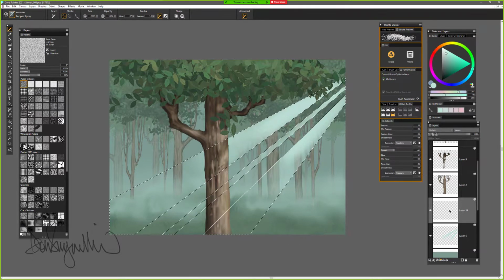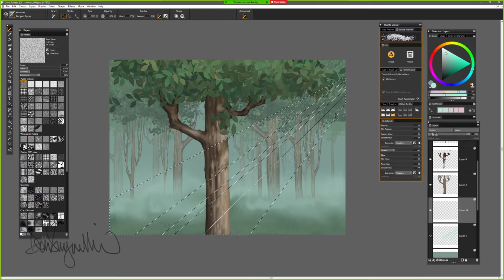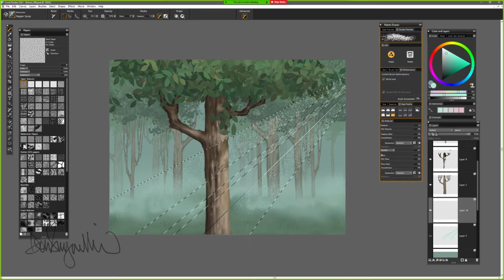So this is on another layer on top of these. Let me hide those ones. I made it really big so I'm not getting the sprinkly little bits on top of each other. But you can see they're coming in.